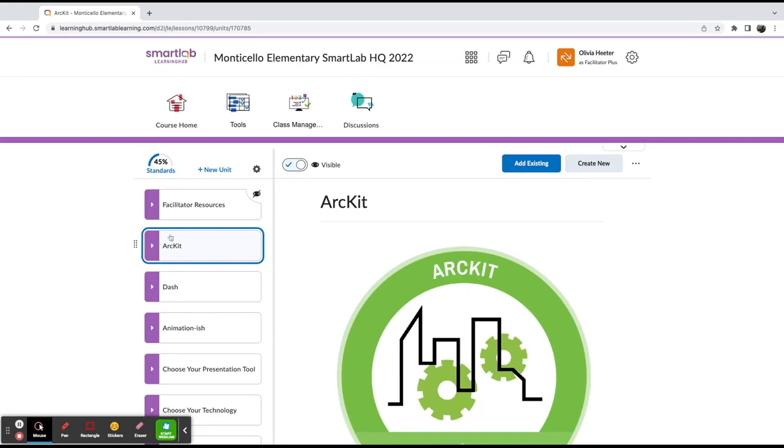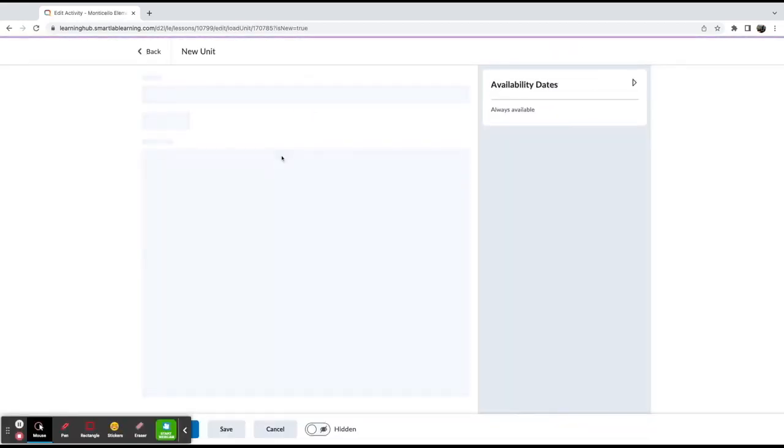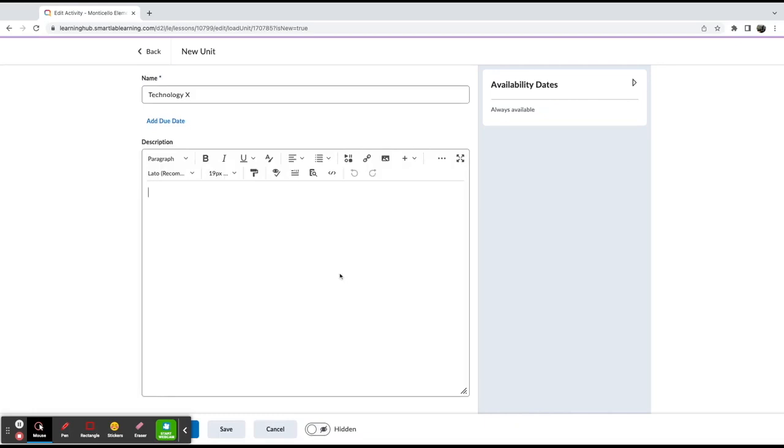You'll need to click plus new unit at the top of the project starter list and then give this unit or technology a name. You can also describe your technology in the text box below. This could be helpful to classify this technology into one of the areas of exploration or insert an image by utilizing the picture icon in the text box.